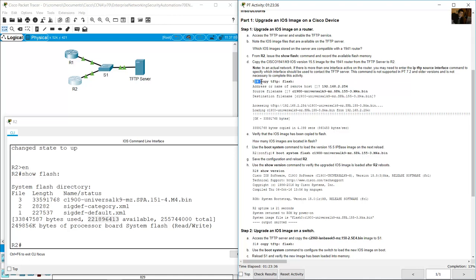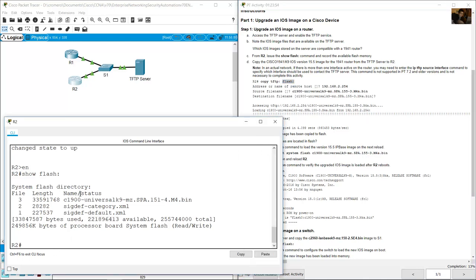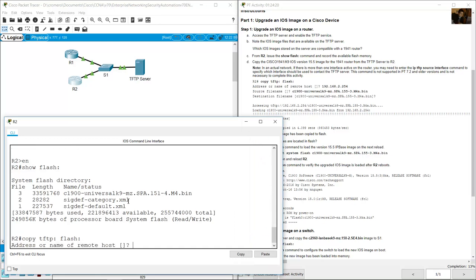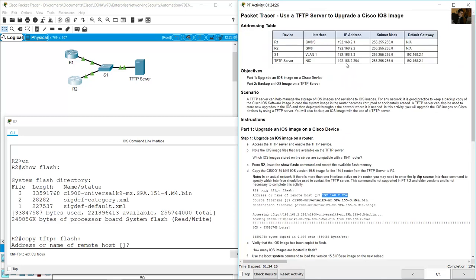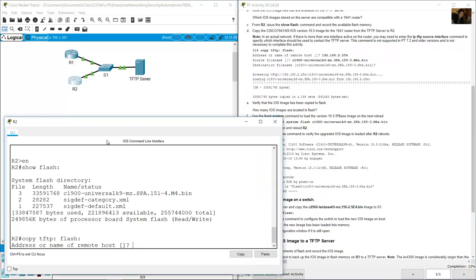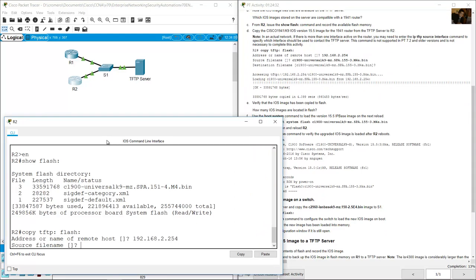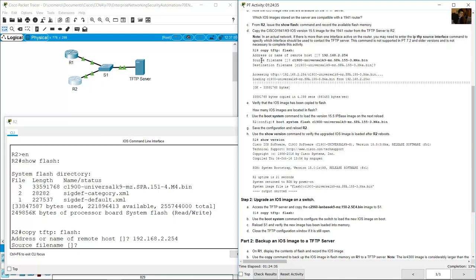Okay, on R2, copy from TFTP. So this is the server, the source, and the destination will be the flash in the router. TFTP in the server, flash in the router. Copy tftp: flash:, enter. And the IP address of the server, 192.168.254. Very good. And the name of the source file.